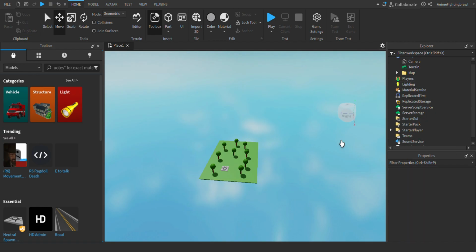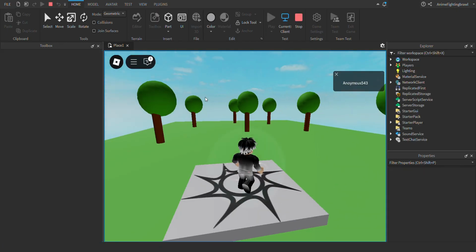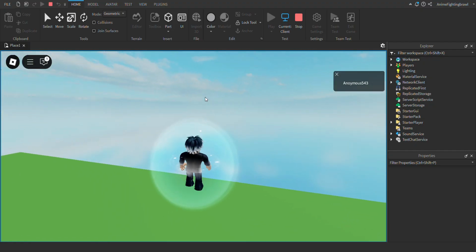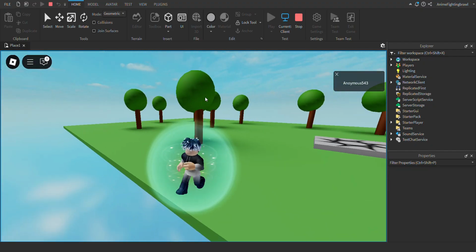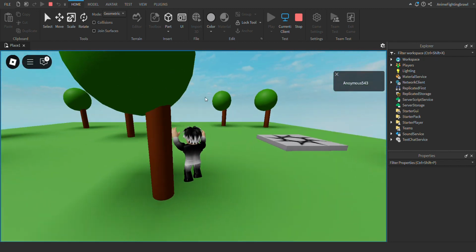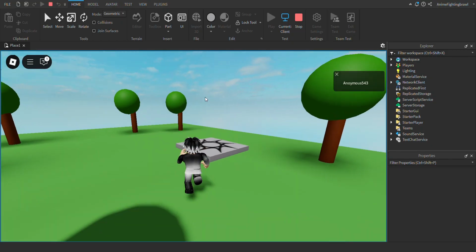And we are done for part 1. We've made our land and made some trees.